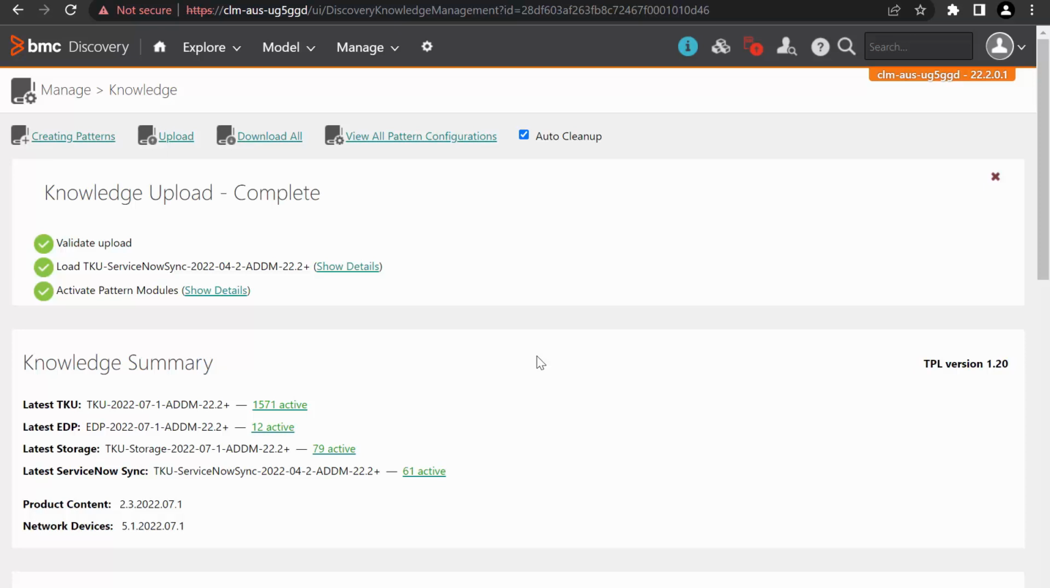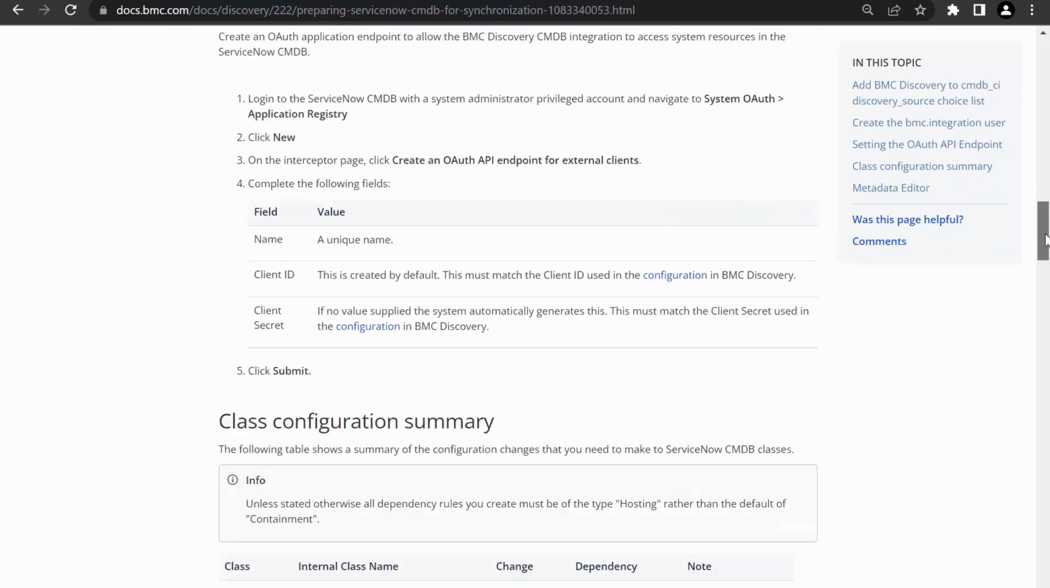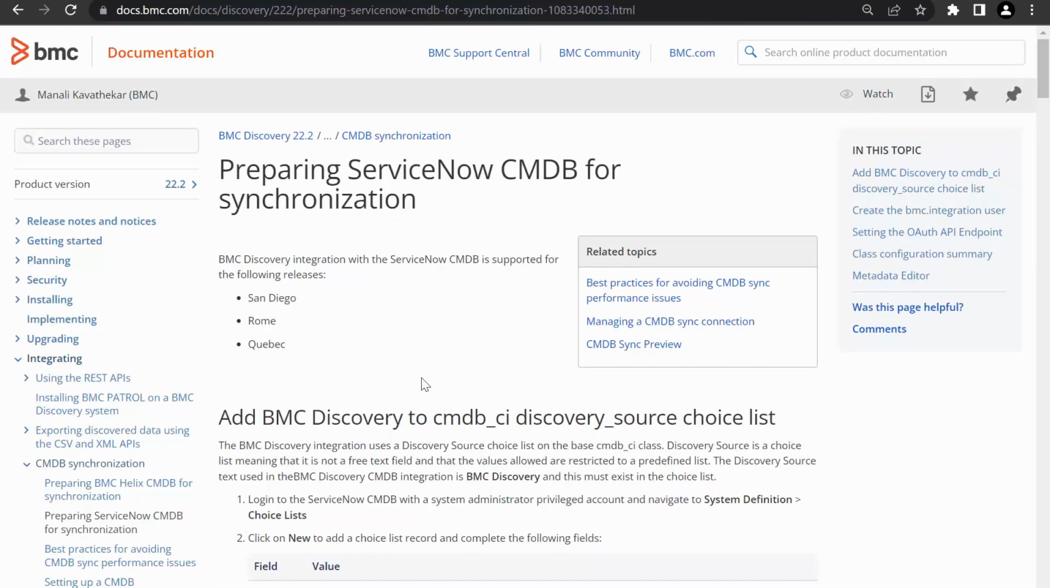Now let's take a look at the prerequisites from the ServiceNow side. Based on your Discovery version, you can see the prerequisites for setting up this connection in our official documentation. For example, for product version 22.2, this is the documentation page for preparing ServiceNow CMDB for synchronization. This page will tell you the ServiceNow CMDB sync supported releases and all the other prerequisites. What the Discovery Administrator needs to do is share this list of prerequisites with your ServiceNow CMDB administrator. They will prepare all these prerequisites and share the results with you. But in this demo, we will take a look at what these prerequisites are and how they are set up.